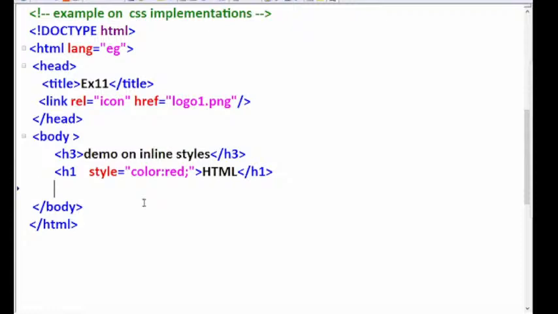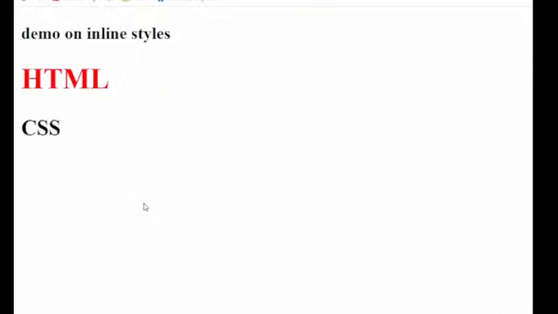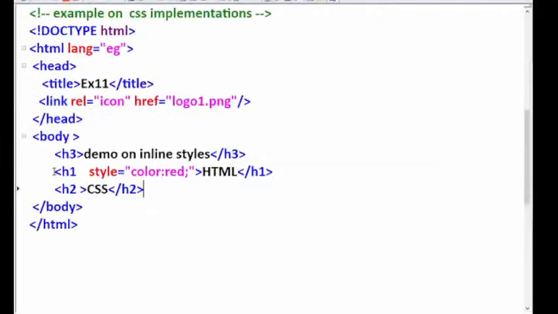Next, back to the program. I have one more tag, H2, sir, and here I want to print some CSS. Now the CSS color, what, sir? Black. But we gave red color in the previous program, sir. That is on that tag only. Whichever tag name you specified here, only that tag gets these styles, not other tags. 100% it doesn't apply to the next tag.